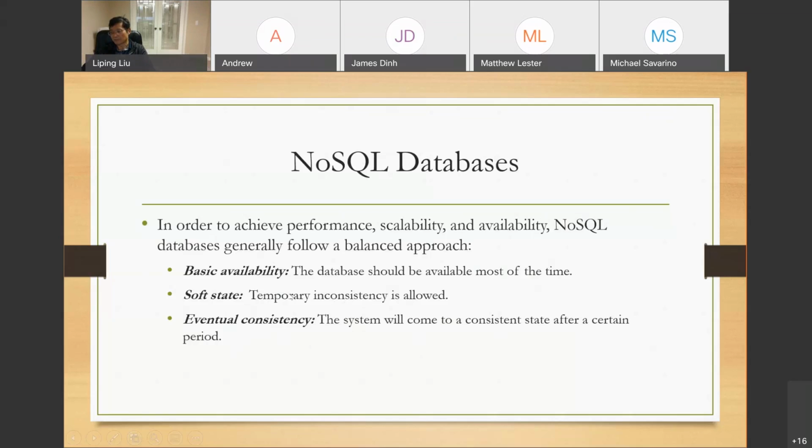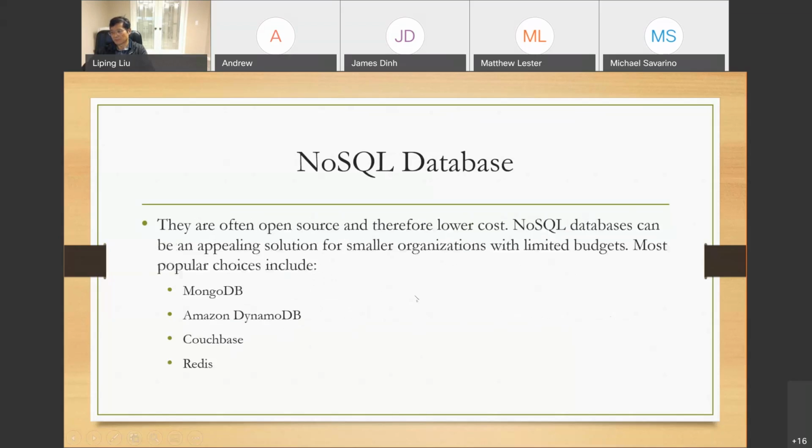But here in NoSQL, temporary inconsistency is allowed. Eventually, you just want to make sure the data will be consistent. So eventual consistency can be achieved. That is the so-called balanced approach. In other words, what we emphasize in the traditional database, always available and always consistent, may be temporarily sacrificed in order to achieve performance in a NoSQL database.